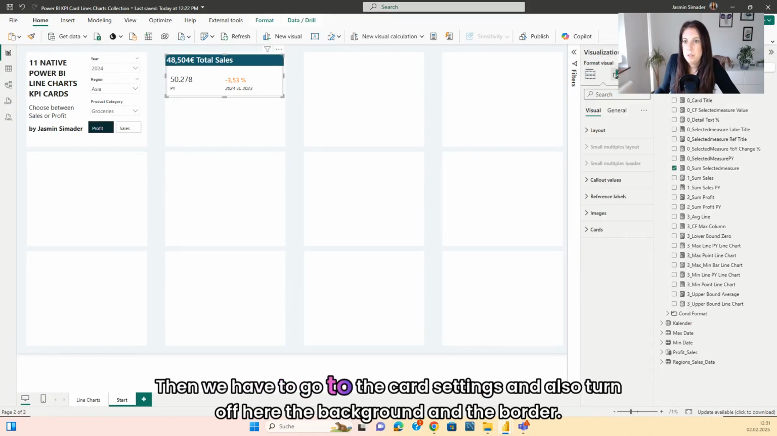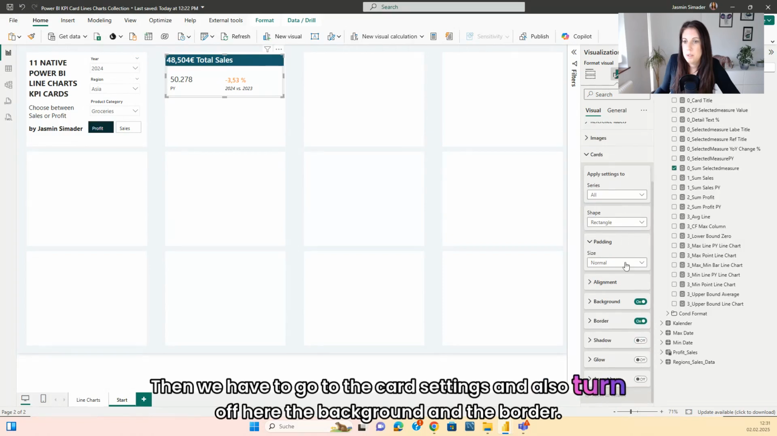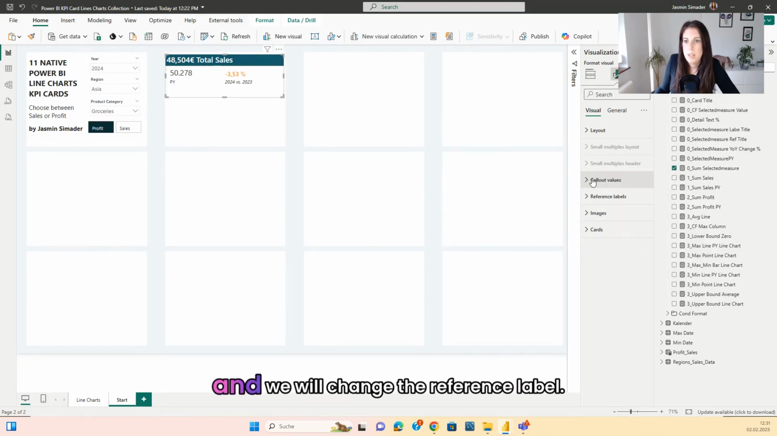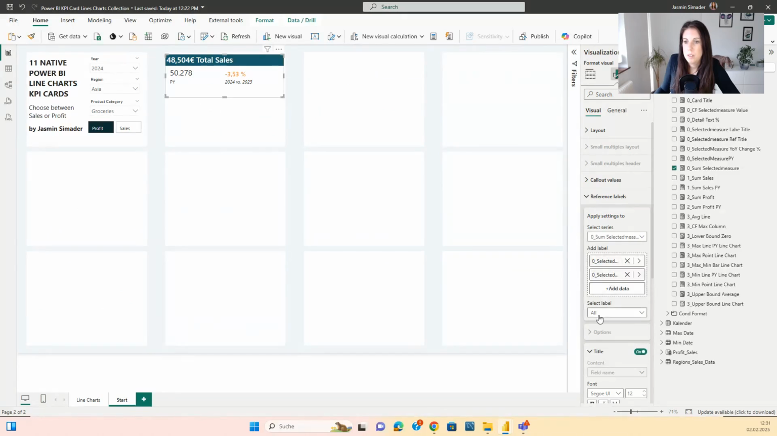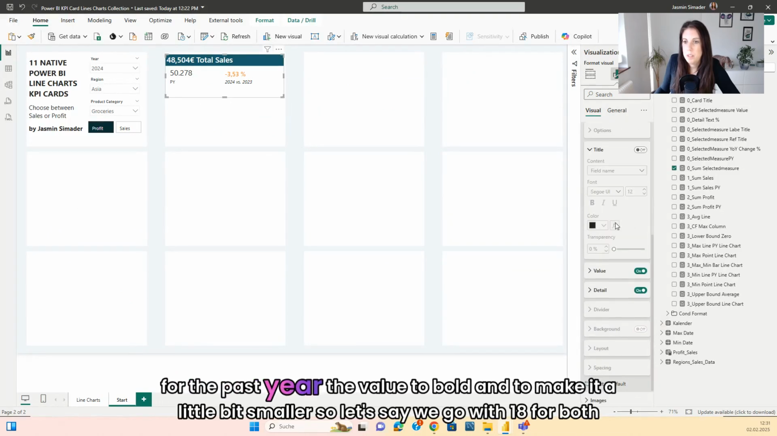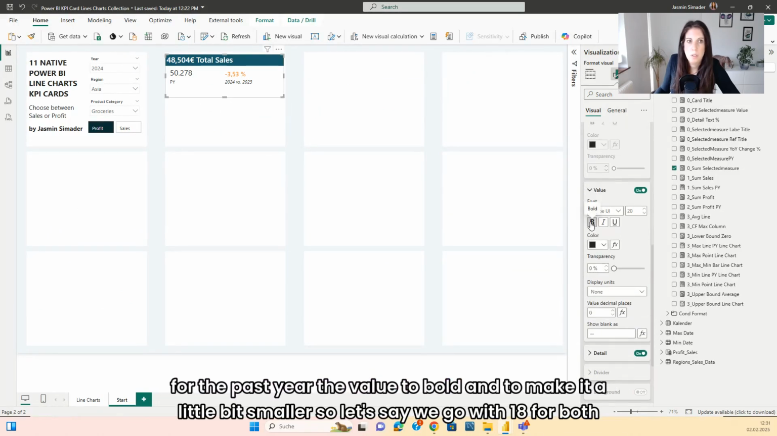Then we have to go to the card settings and also turn off here the background and the border. And we will change the reference label for the past year, the value to bold, and to make it a little bit smaller. So let's say we go with 18 for both of them.